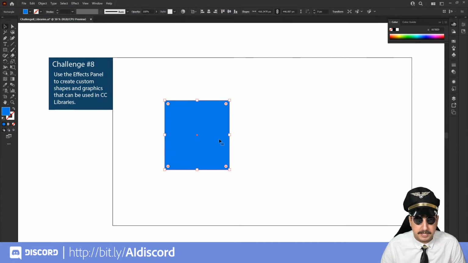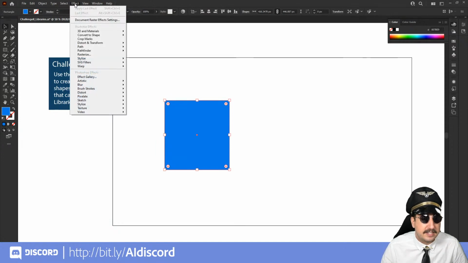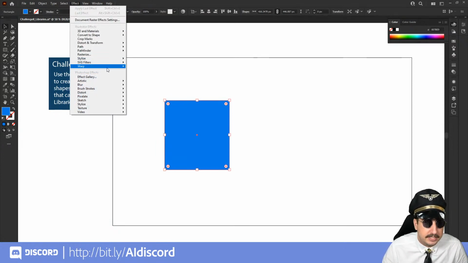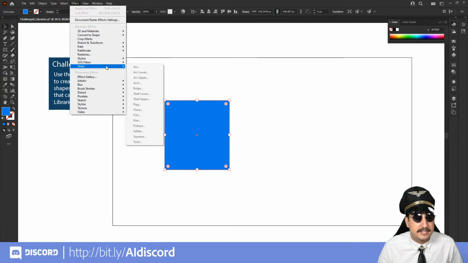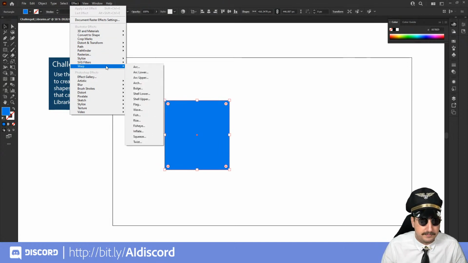So we have our shape here, and today we're going to be working with the effects panel, which are effects that affect the objects that we are going to put on the artboard. So we're going to have our object selected. We're going to go up here to effects, and you can see that there are a million different things that we can do. What I want to focus on today is the warp, first of all.